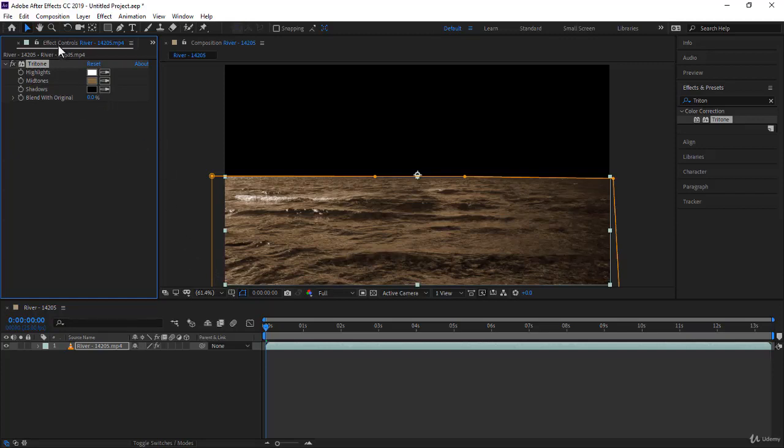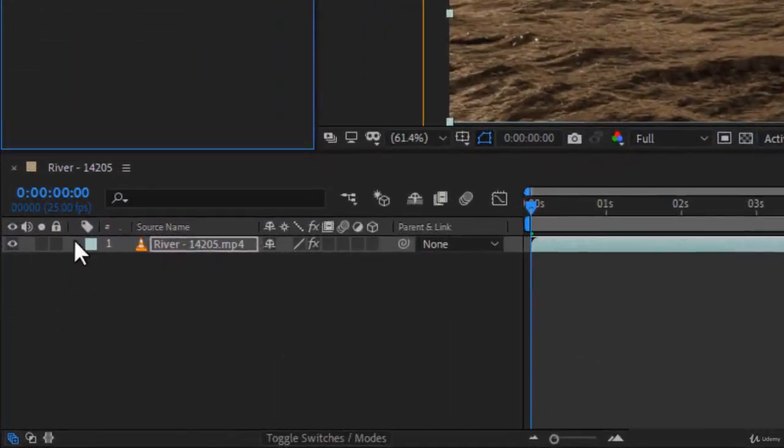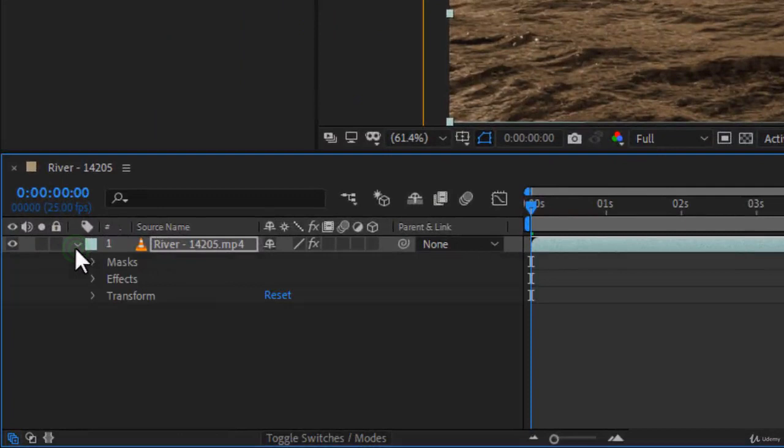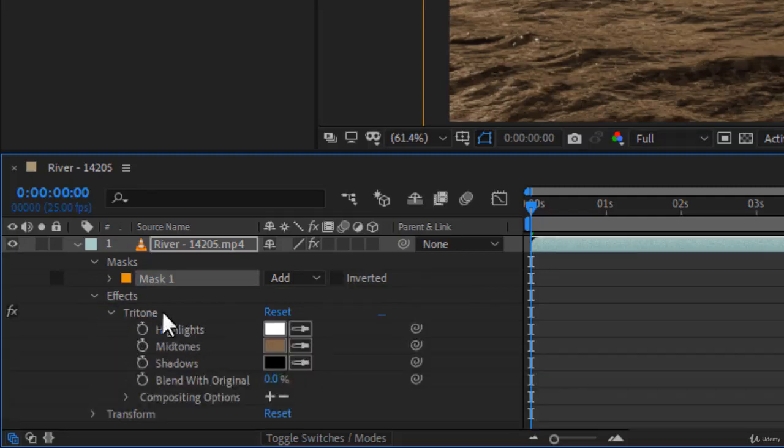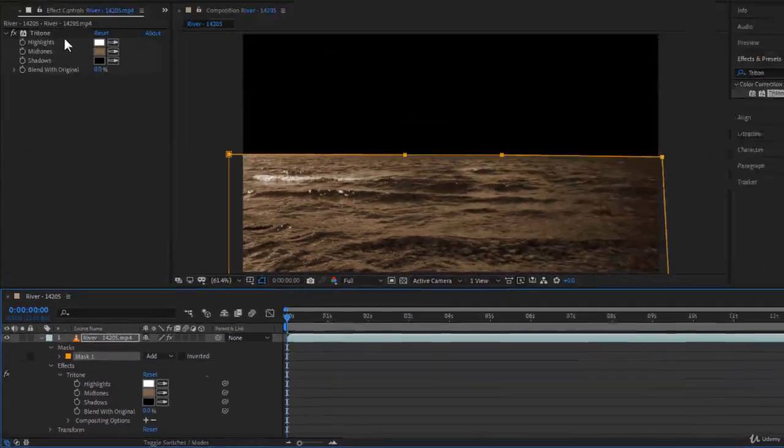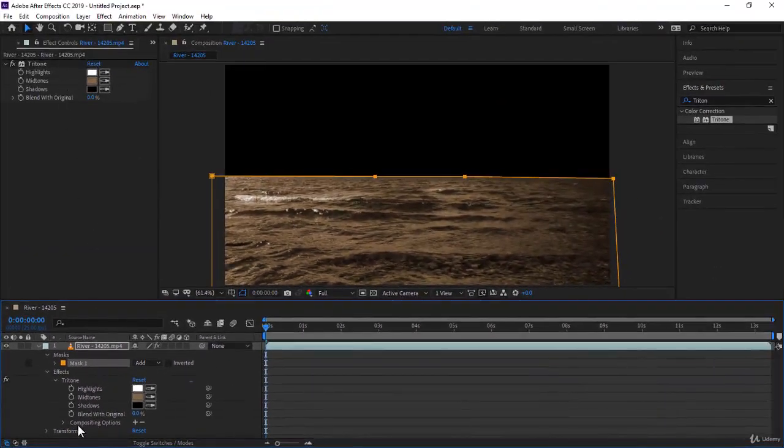You notice that the Effect Controls panel has opened. And over here, you have your tritone mask. If you come to the layer and click on the small arrow here and scroll it down, you will notice you have masks and you have effects. If you scroll down mask, this is your mask over here and it has certain property inside. And you have the effects. So now you have tritone that has been applied. Scroll down again and you have all the properties of the tritone. They are identical to these except compositing options.